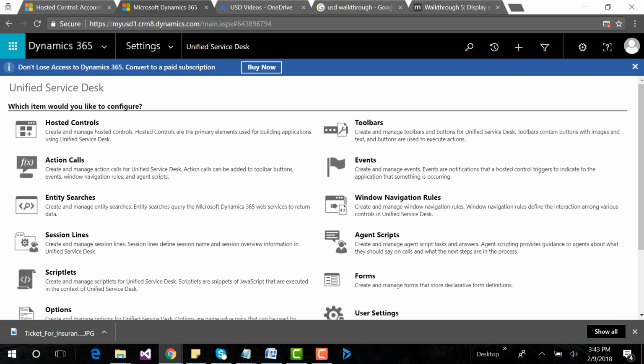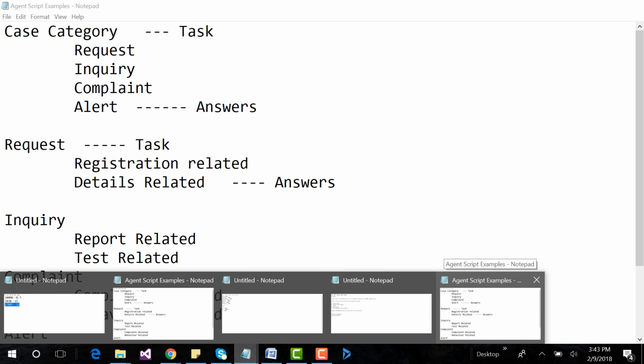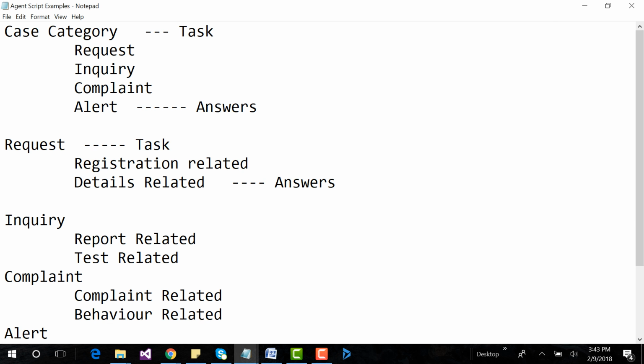No, after that I will cover scriptlet. Right now I am explaining the agent scripts. Till here, I already explained how to generate the parent-child node. So now I am going to implement it.